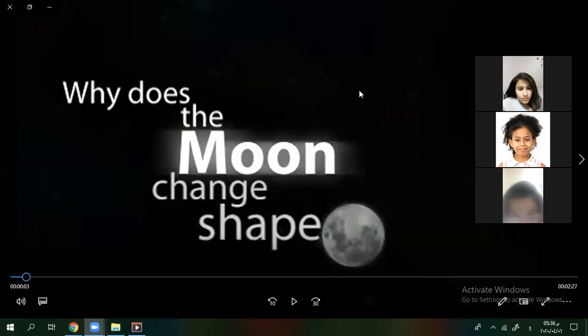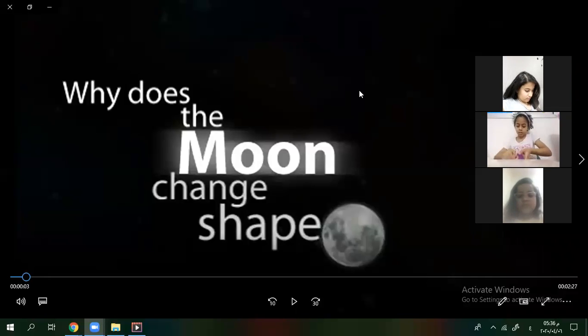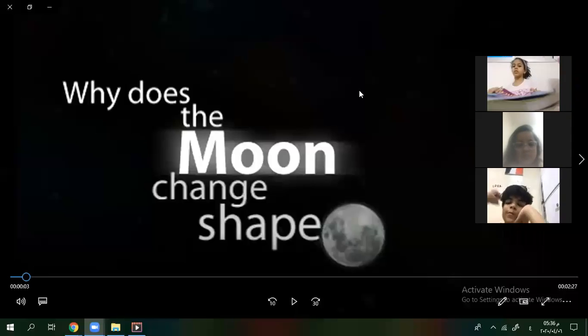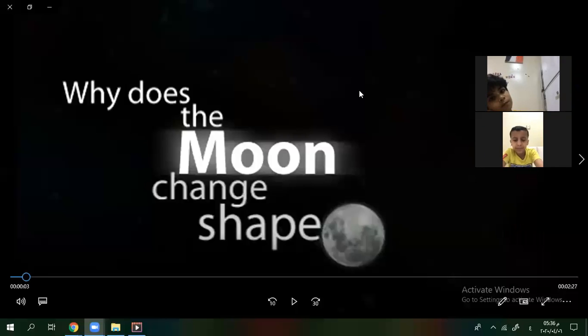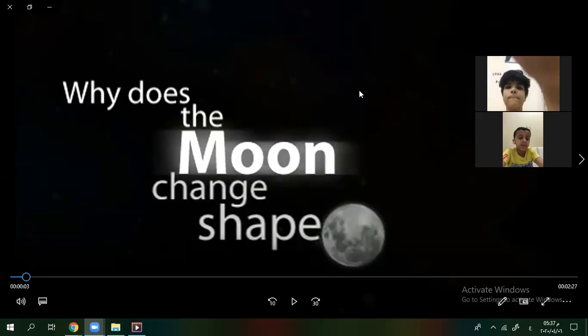Okay, you know, like Earth, the moon rotates and revolves. It rotates on its axis and revolves around Earth. But unlike Earth, what about the moon? Unlike Earth, the moon takes about 27 Earth days to complete one rotation.